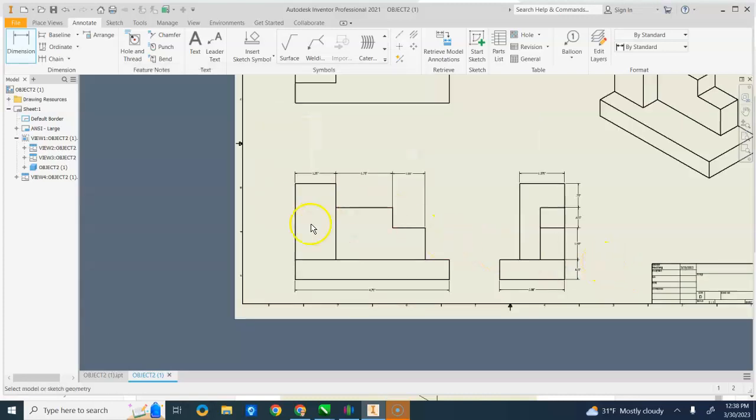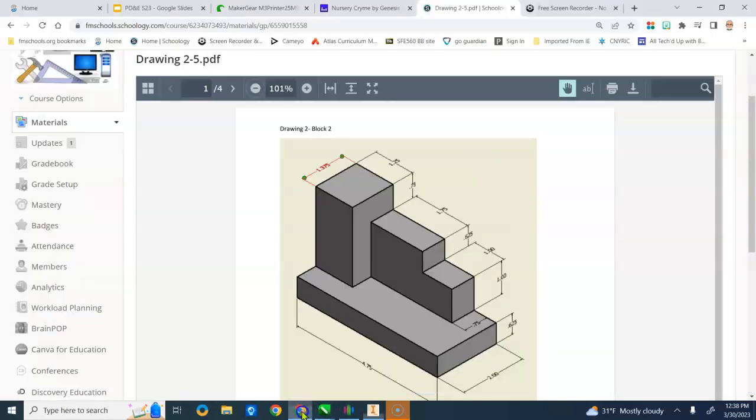So between the front view and the right side view, I think I've gotten all my dimensions. Now, if you want to do a quick, not very accurate way, but a quick way to check if you might have them all, I have 1, 2, 3, 4, 5, 6, 7, 8, 9, 10. 1, 2, 3, 4, 5, 6, 7, 8, 9, 10, 11. So I'm missing one. I'm missing this one right here.